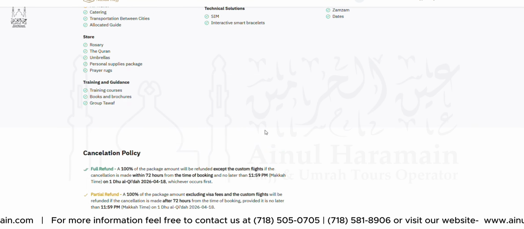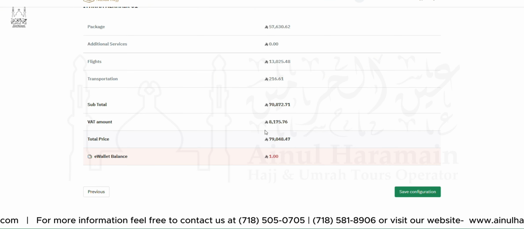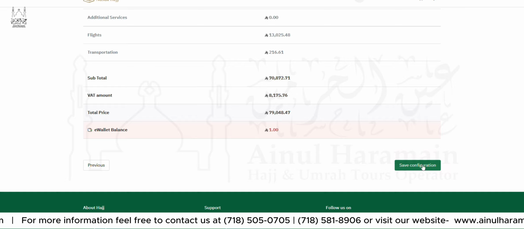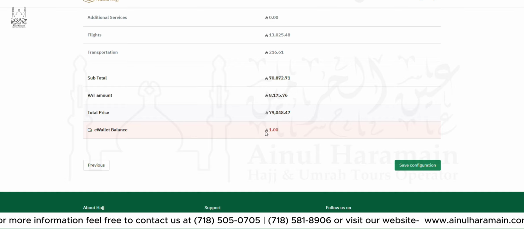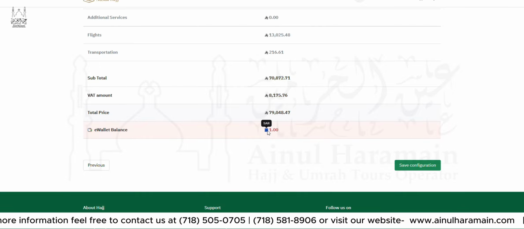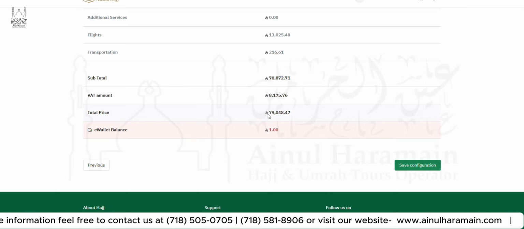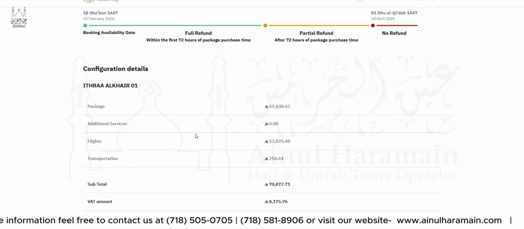And the easiest option will be to purchase a package with the flight, and all you have to do is click on save configuration. It will give you a little warning, and over here, as you can see, there's only one Saudi Riyal within this account, so it does tell you to load the e-wallet when you do configure the package. Jazakallah khair for joining, and this is how you do some searching on the package that you are looking for.